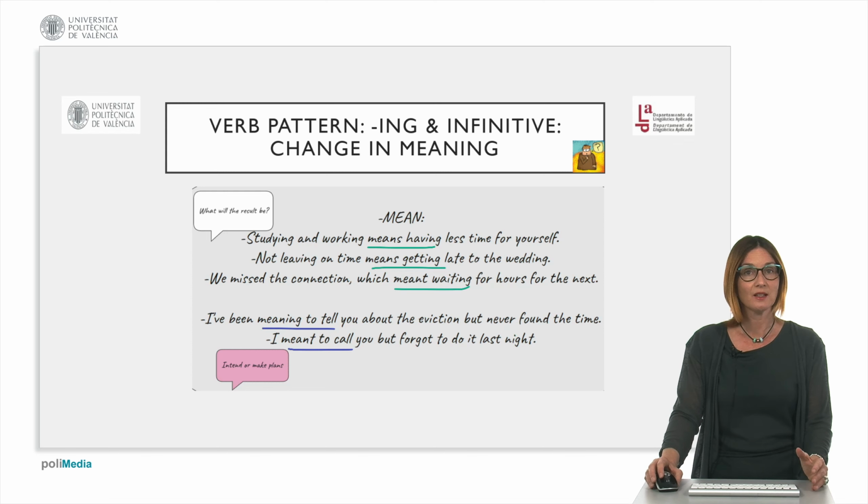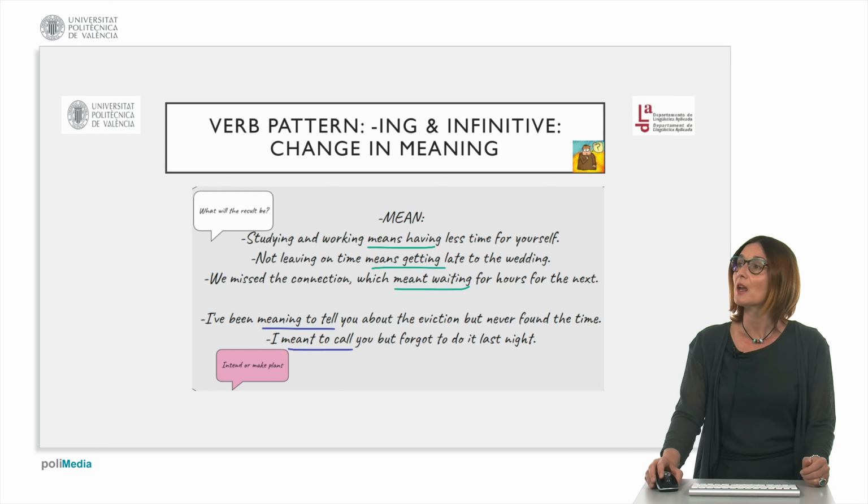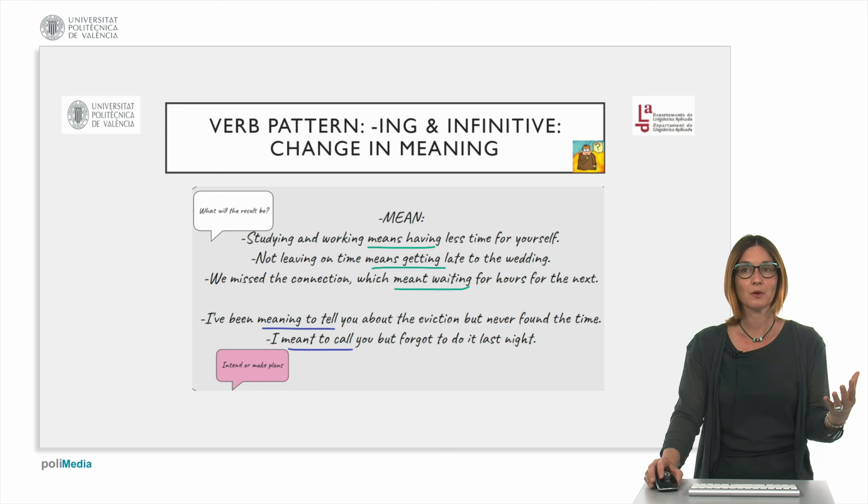Right. The next verb is mean, okay, so when we use mean followed by an ing form, we are expressing the result of the previous action. Let's have a look at the sentences. So studying and working means having less time for yourself. Not leaving on time means getting late to the wedding. Or we missed the connection, which meant waiting for hours for the next. So you have to think, what will the result be? Okay? And the result is expressed with mean plus the ing form.